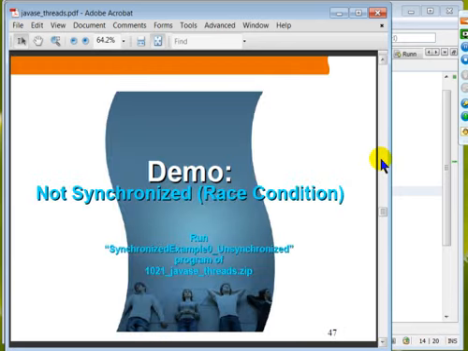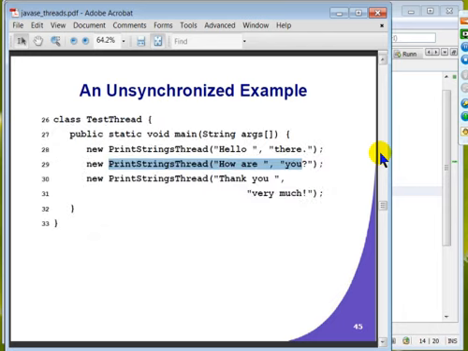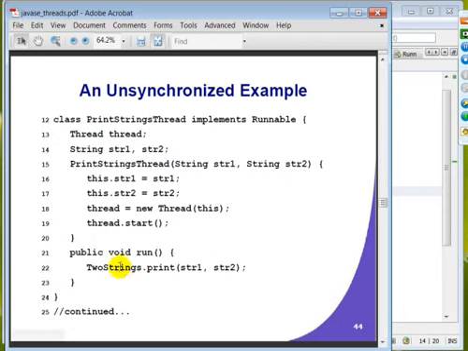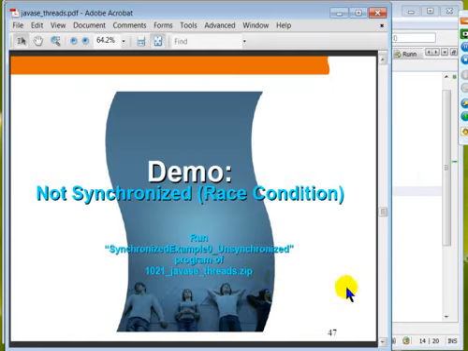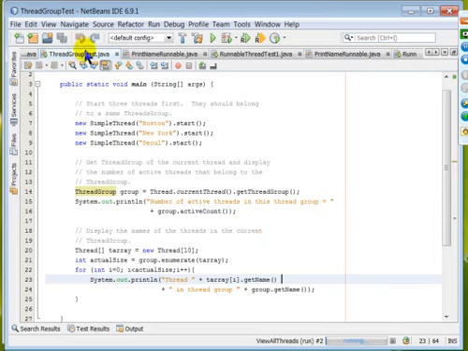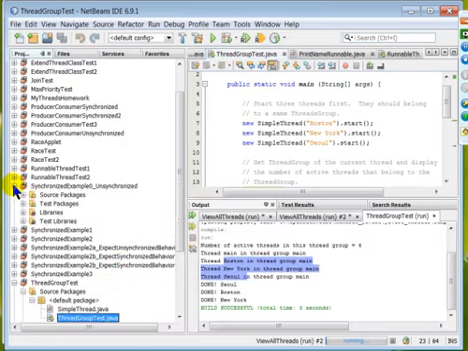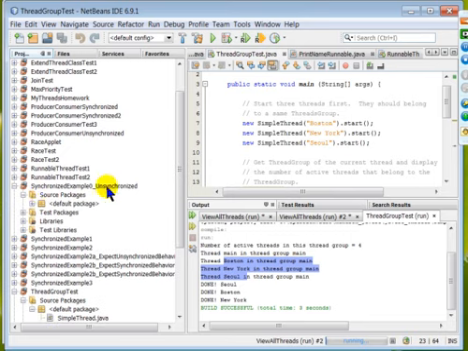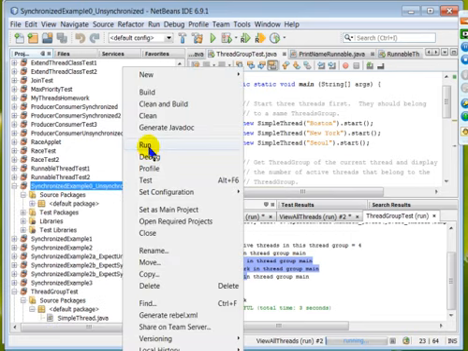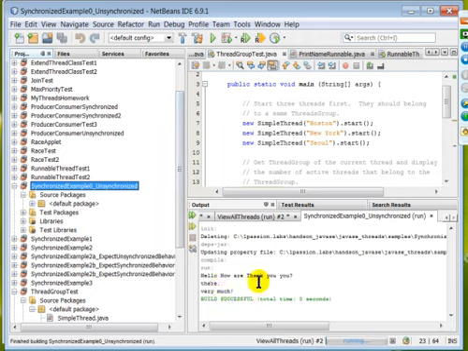All right, so let's actually take a look at this. Actually, I should have shown you the code of ToStrings. Okay, all right, so let me show that code. The synchronize example, unsynchronized. So let's run this application, and you can see the results are kind of garbled.